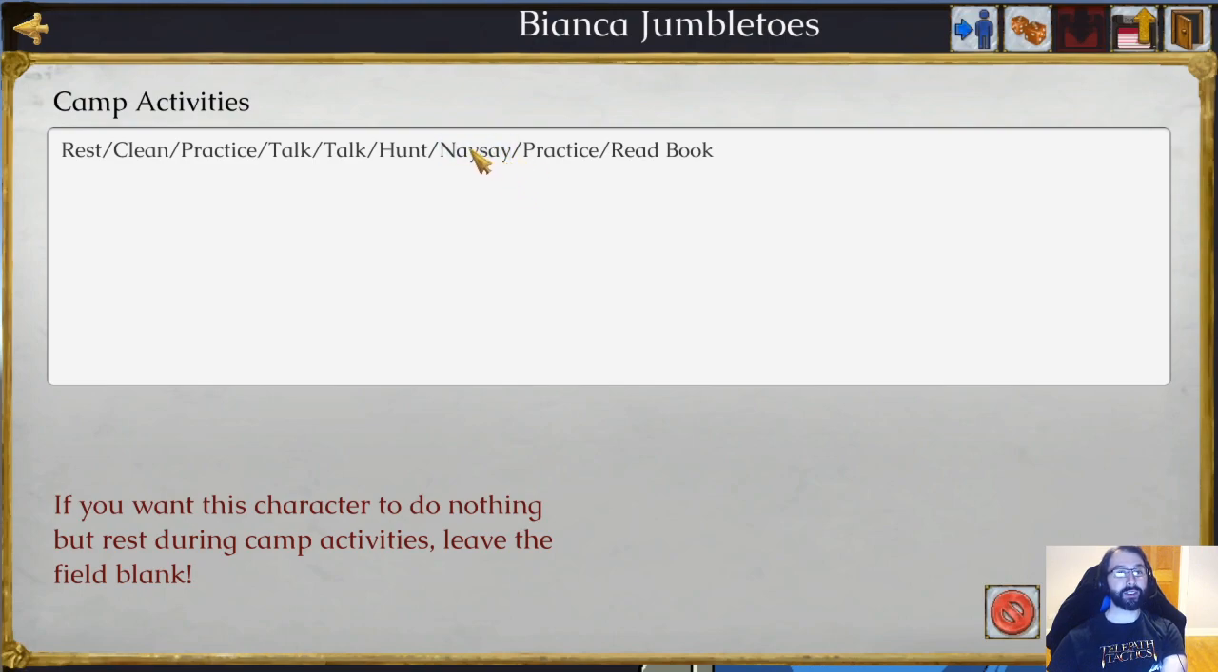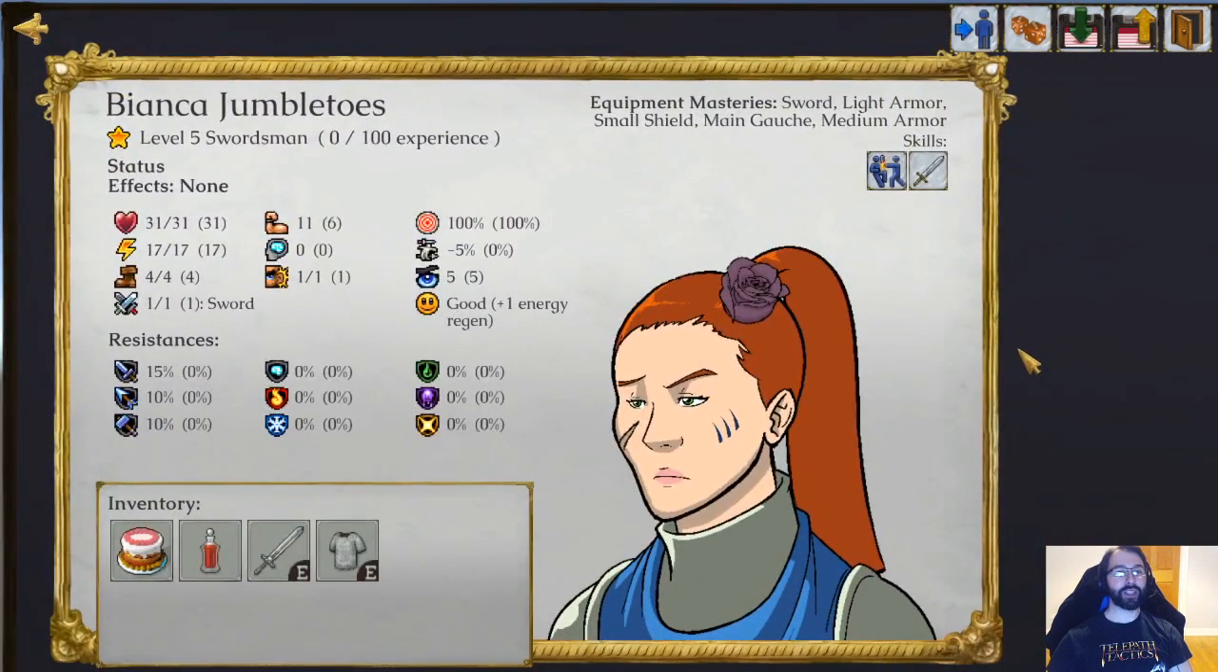We could have her just sort of talk about how bad things are going to be and how everyone is doomed. But that doesn't really seem like her either. She does seem like the sort to get in an extra chance of practice. And reading books? Sure. And voila, there it is. We have Bianca Jumbletoes. Let's go ahead and save her.